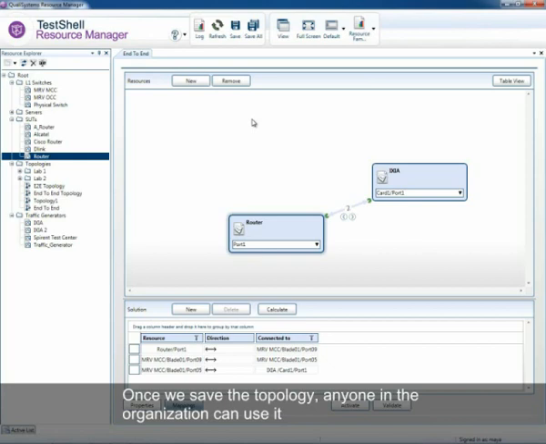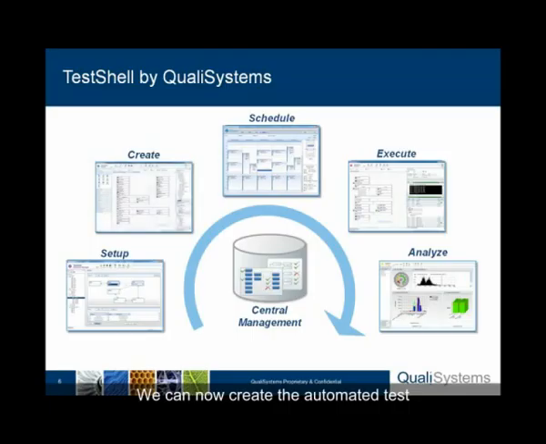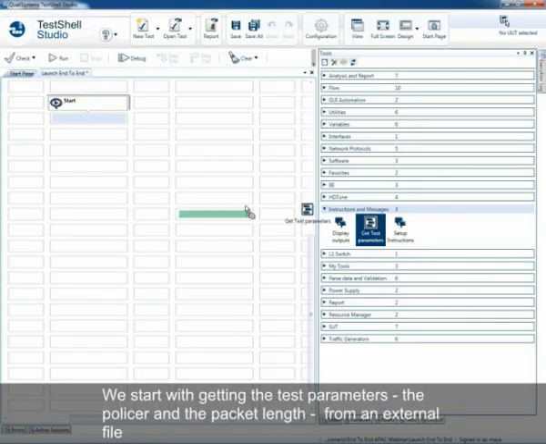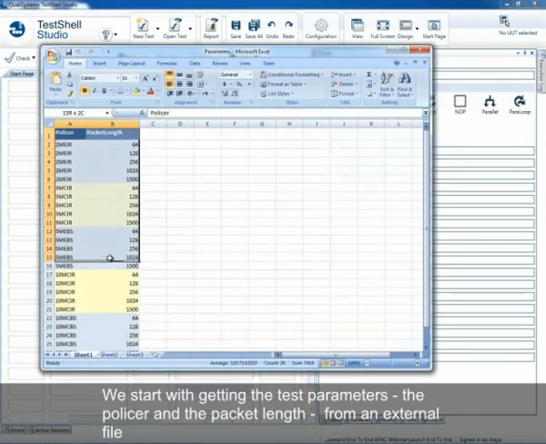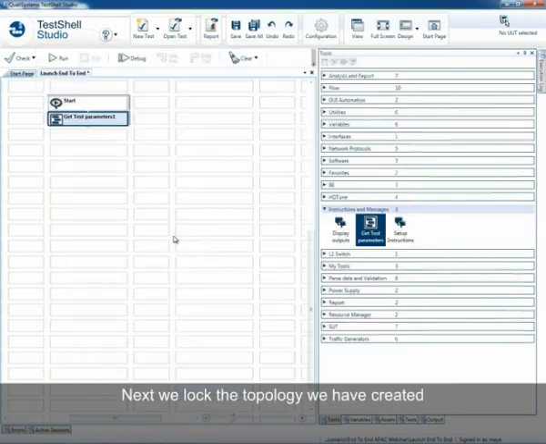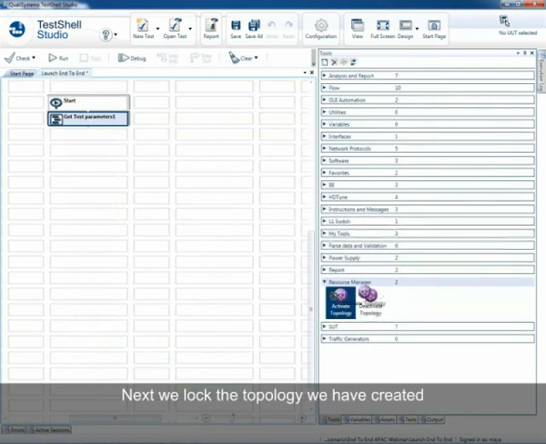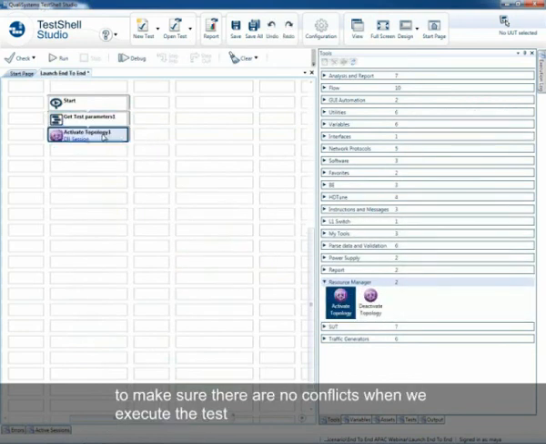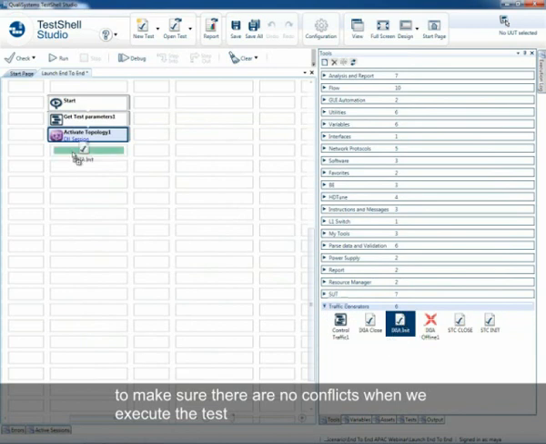We can now create the automated test. Creating tests is done by dragging test steps to the editor. We start with getting the test parameters, the policer and packet length, from an external file. Next, we lock the topology we have created to make sure there are no conflicts when we execute the tests.